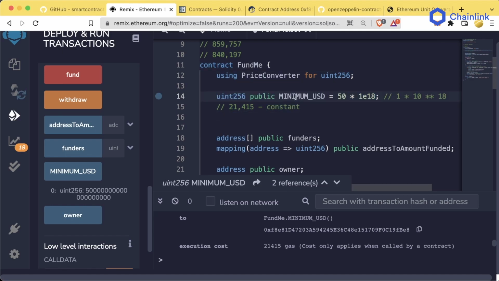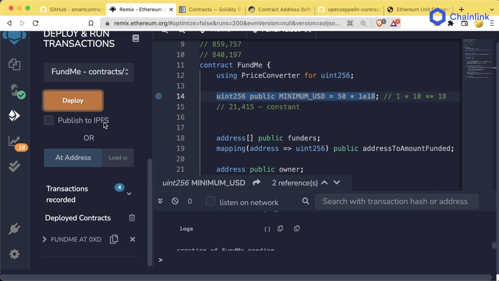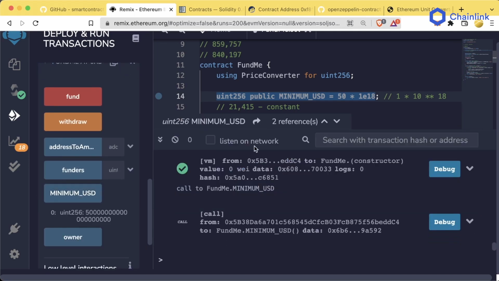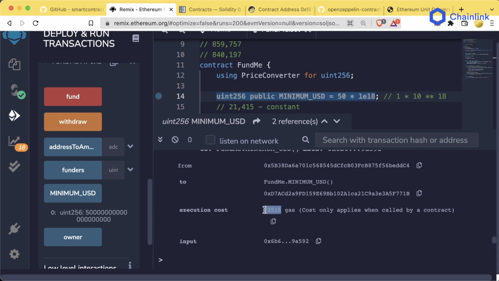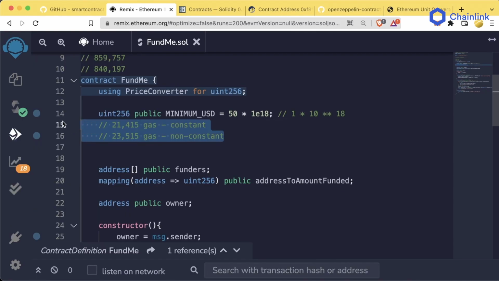If we remove the constant variable, we delete this contract, we redeploy, we call fundMe, and we hit minimum USD again, we can now see how much gas this cost if it wasn't a constant variable. We can see the gas cost did indeed go up. Now on chains that are much cheaper, this gas difference probably won't make that much of a difference. But on more expensive chains like Ethereum, this is going to make a big difference.